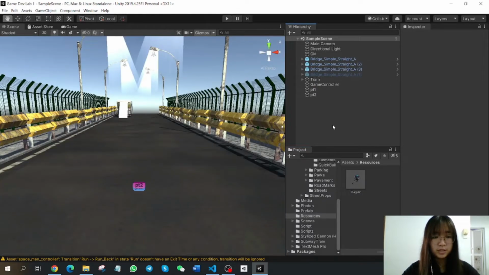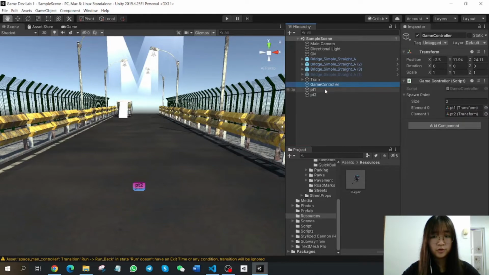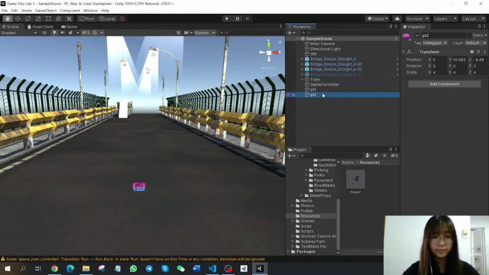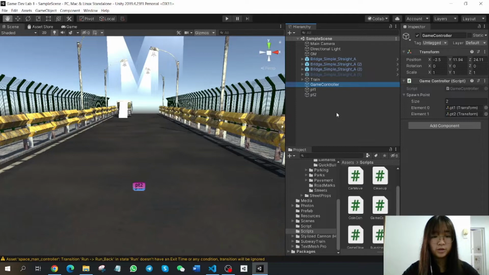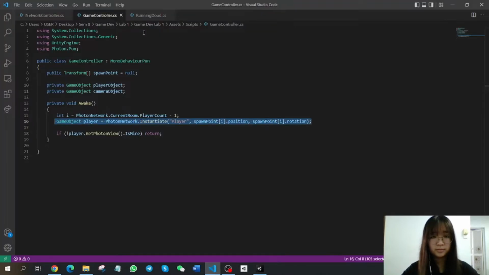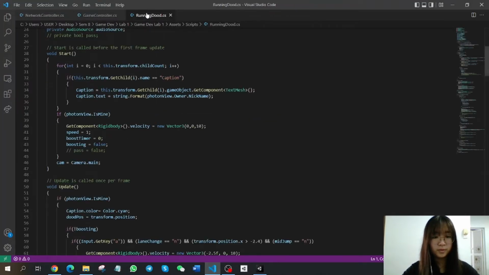Also, for the game scene, you need to create a game controller and 2 spawn points. In the game controller script, you need to instantiate the player at each spawn point. And then drag the 2 spawn points you just created into the game controller. Besides, for each action, you need to add the photonView.IsMine check to prevent the same action from going to another player's scene.